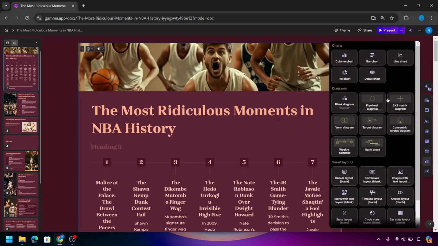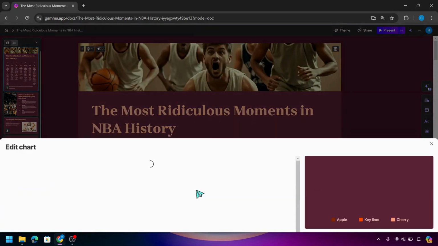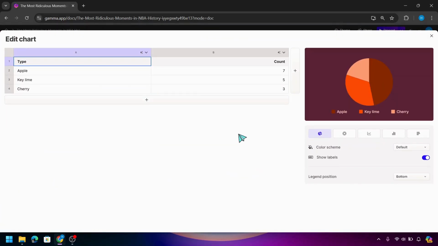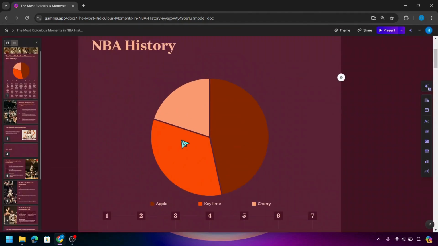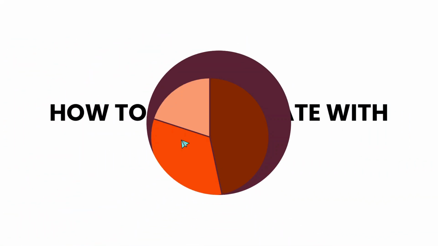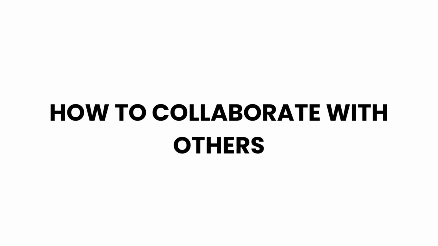Also, you can explore things here, like if you want to add a chart or diagram. Just click this and then add a pie chart. Now in this pie chart, you have to input elements, but let's cover that in another topic. And as you can see, the pie chart was added in our presentation. So now that you already know how to use the elements on the right sidebar, let's talk about our next topic.